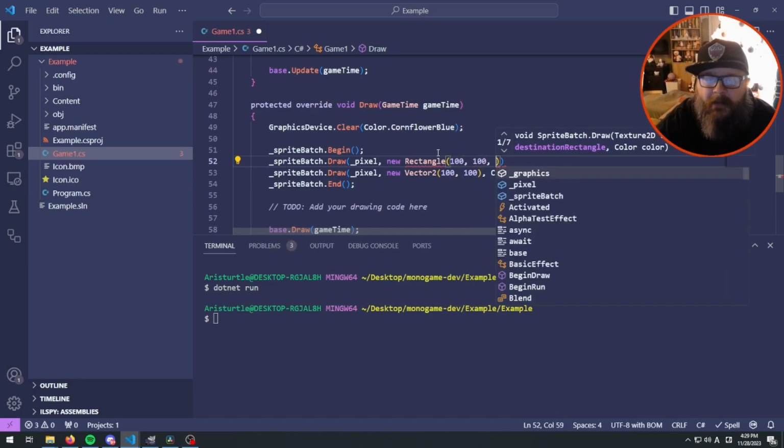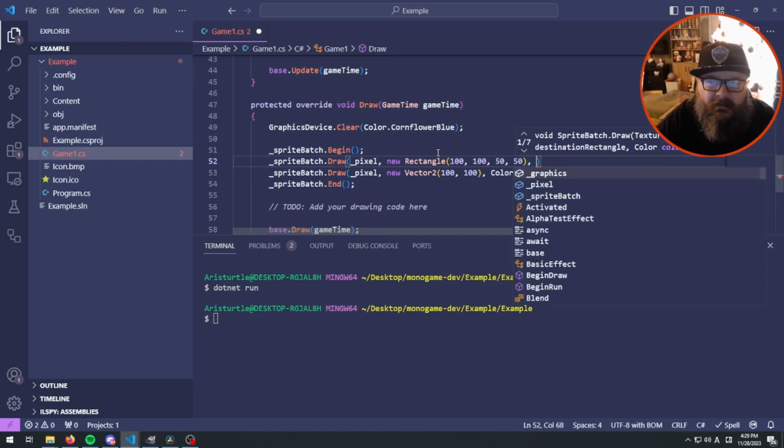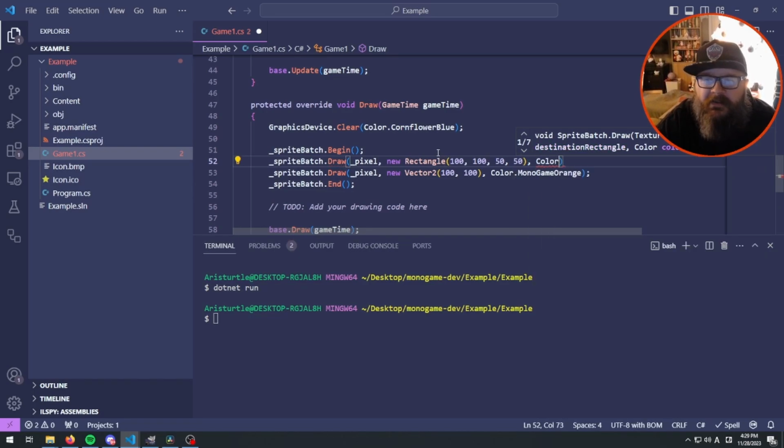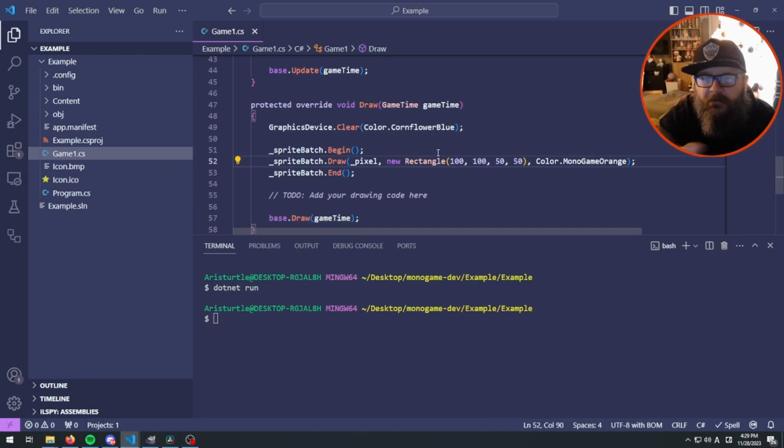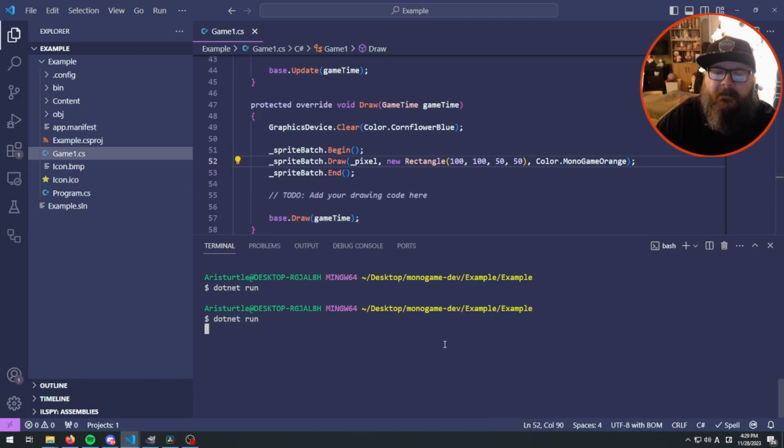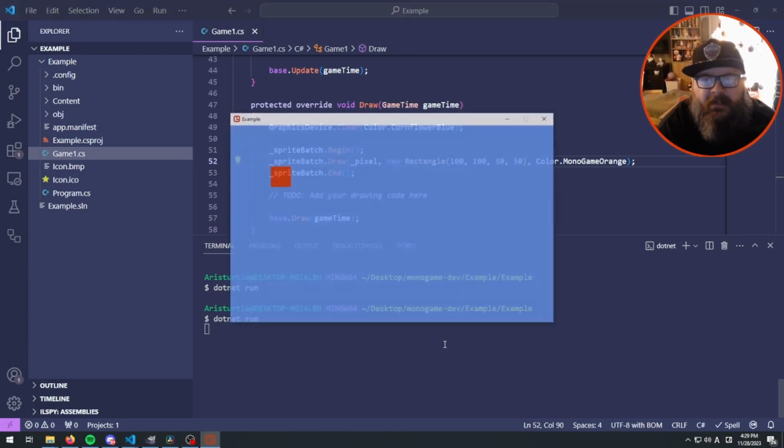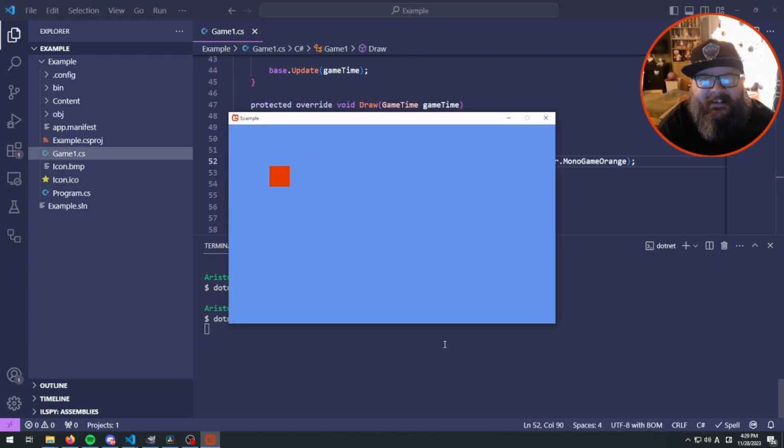That's the same XY position we had before, but this time let's do it at 50 by 50. And you know what? We'll do the same color.MonogameOrange, just like that. And let's delete the other draw line. Just get rid of that. Let's run it now and see what happens. Whew, the anticipation is killing me. Look at that. An orange square.